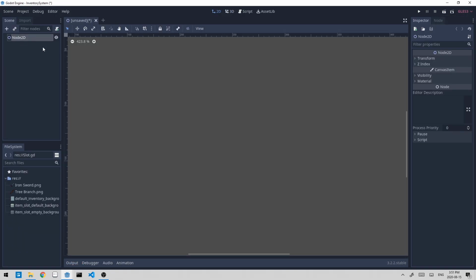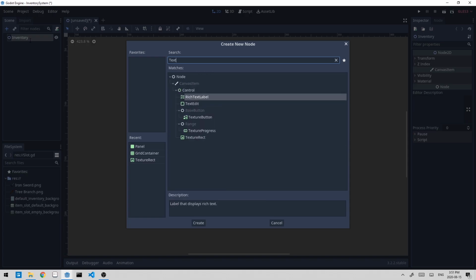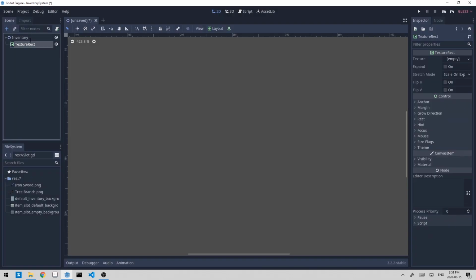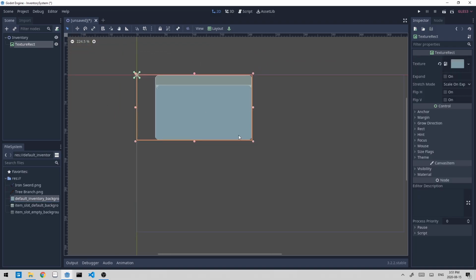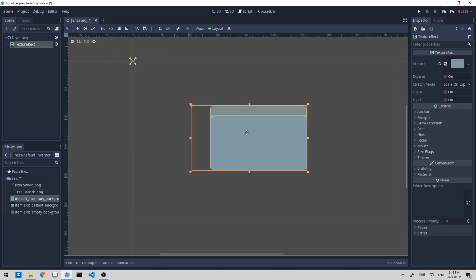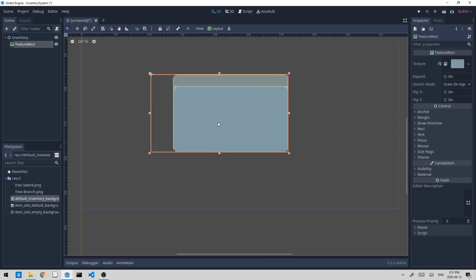Let's add a 2D scene. Let's rename it to inventory. And let's add a texture rect, so we can add in the background of our inventory panel. And then I'll drag in the PNG file to the texture property. And now it's showing, and let's just center it to the middle of the screen.